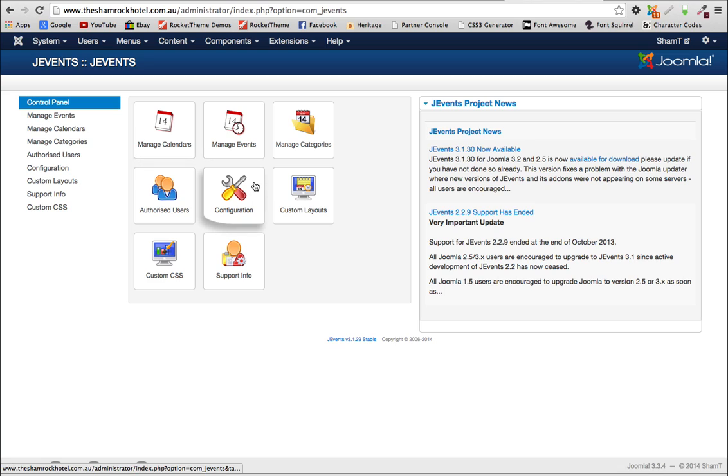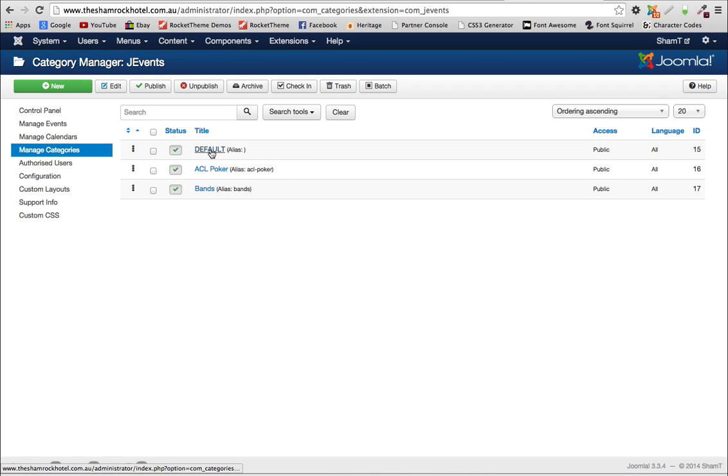We only need to look at two things, and that's category and events. Manage categories, manage events. So first we'll go and take a look at the categories. And you can see the default one that is set up. If you forget to put a category, it will go under this category default. And you can see I've got ACL, poker and bands set up. We want to set up one more.